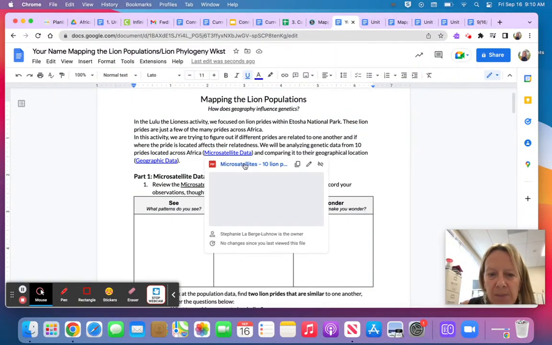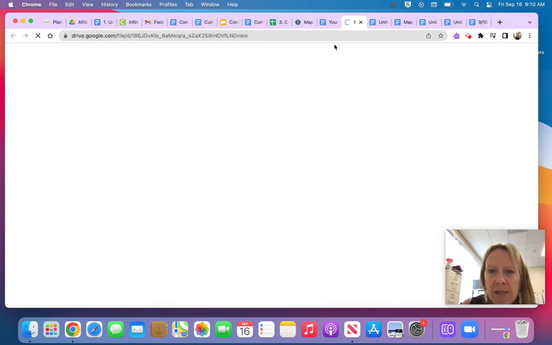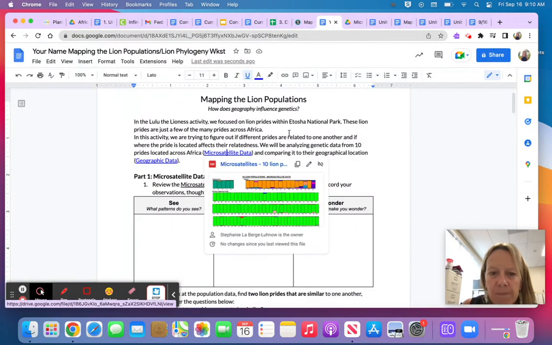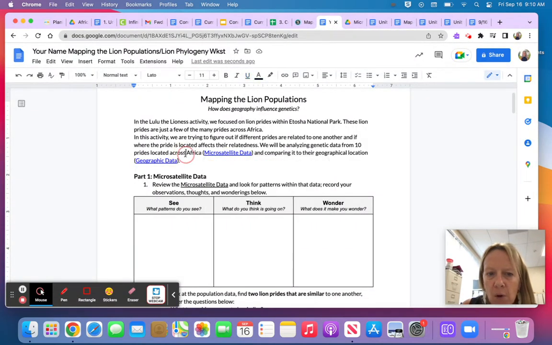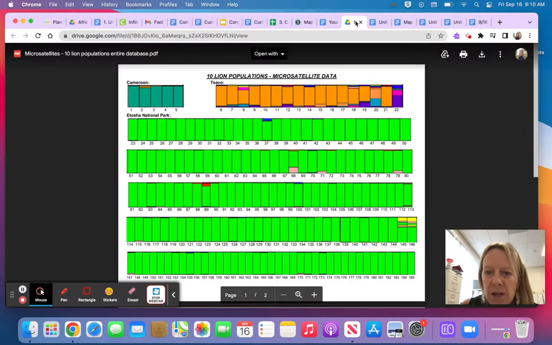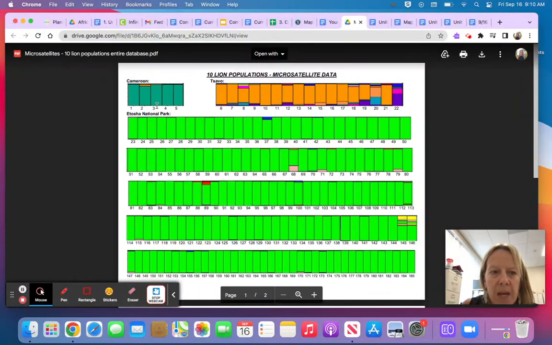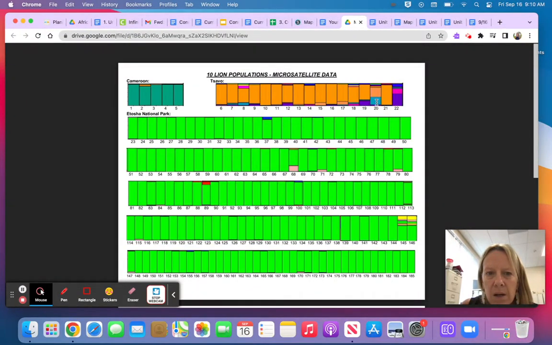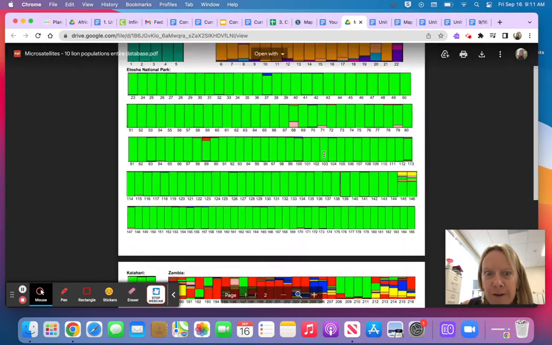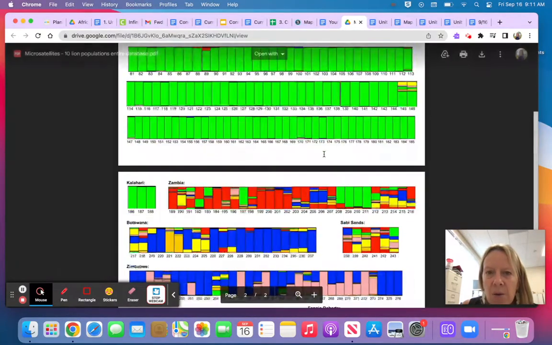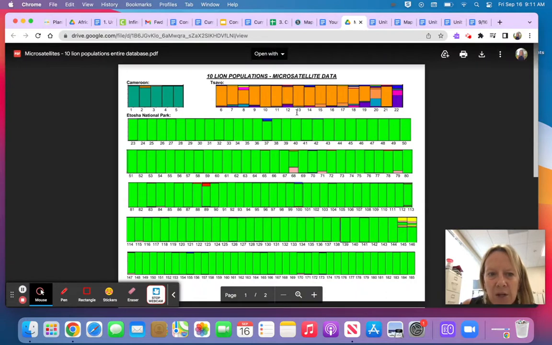You need access to this microsatellite data, so you're going to open that tab. And then we can hold off for the geographic data. So the microsatellite data looks like this. It's 2 pages long. I don't want to give it away because the first thing you're going to do is analyze it. So you've got a lot of stuff here. Again, 2 pages. I want you to start by taking a look at all this stuff.